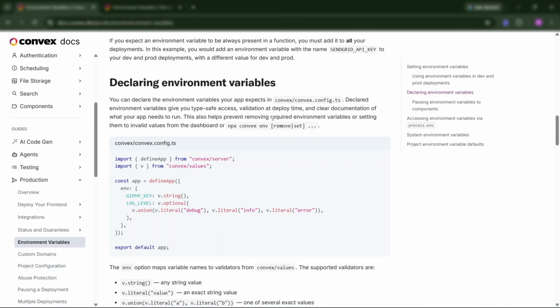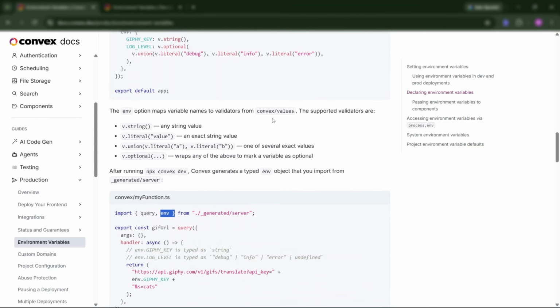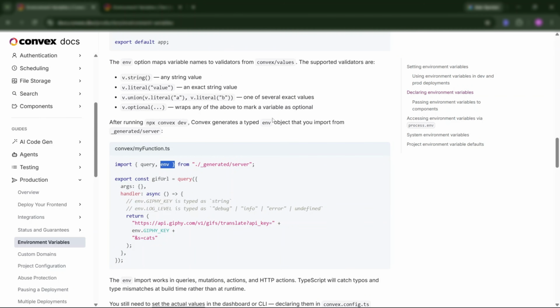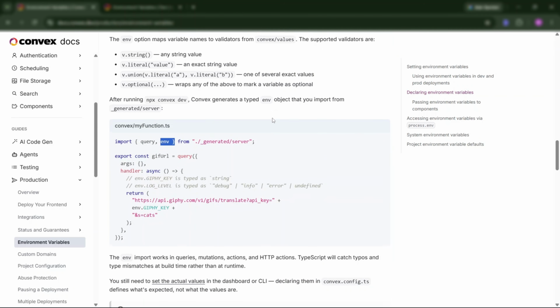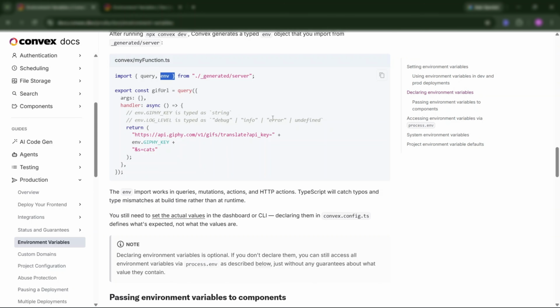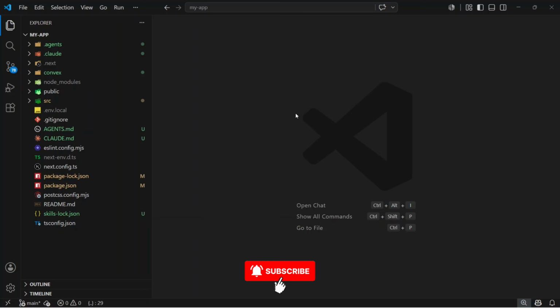You can declare environment variables your application expects directly in your configuration. Convex will validate them automatically and generate a typed env object that you can use in your code. I think it's a really nice feature, so let's give it a try. For this video, I have created a brand new Next.js project with Convex. Before we write any code, let's see how to set up this feature.